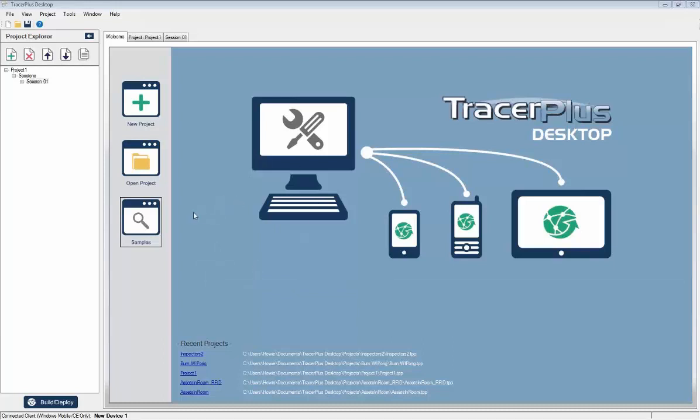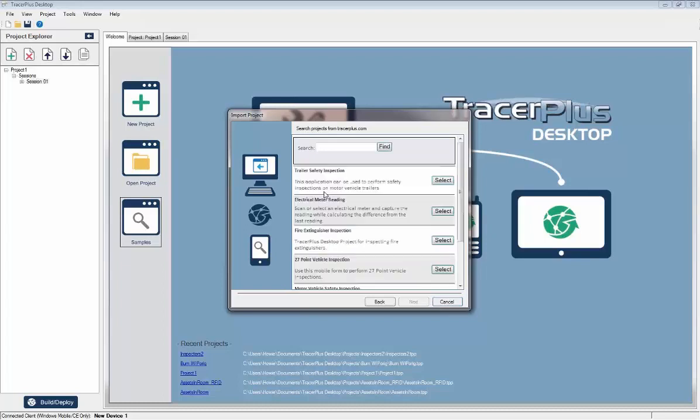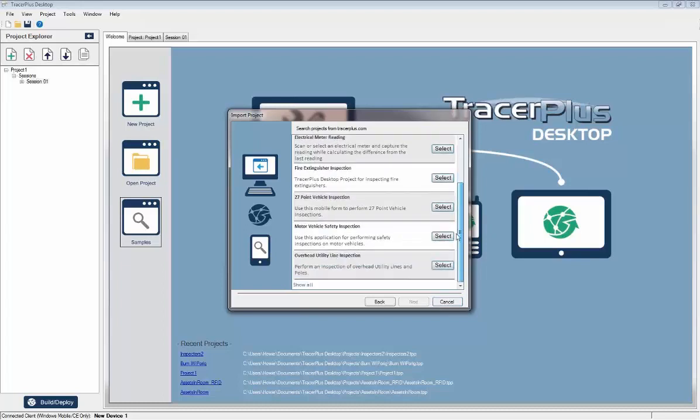To search our online Solution Center, all you do is, on the home screen of TracerPlus Desktop, jump over to the Samples link here on the home screen. Go ahead and search the samples that we have on our website, and you can search through the different categories here. We have things like asset tracking, inventory, and so on. I'm going to pick an inspection form.